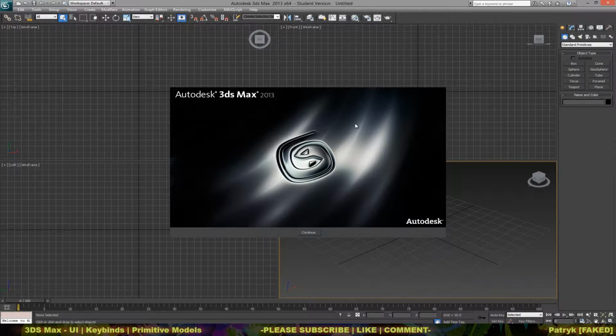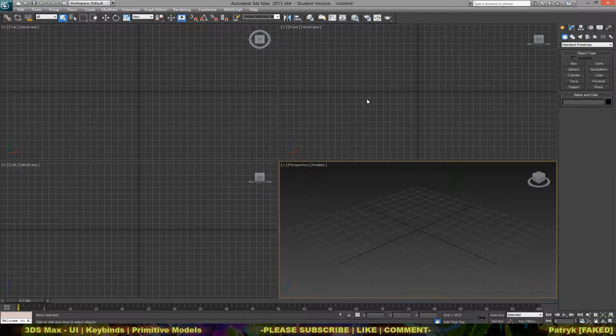This is a student edition, which you can get yourself if you are a student, of course. At start off, you'll get this screen. You can click continue to actually get going with the software. There'll be a couple more screens that you might have to go through if you just installed the software, but you can easily turn them off.